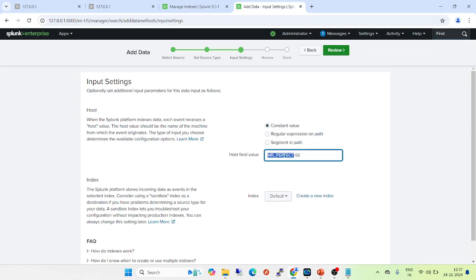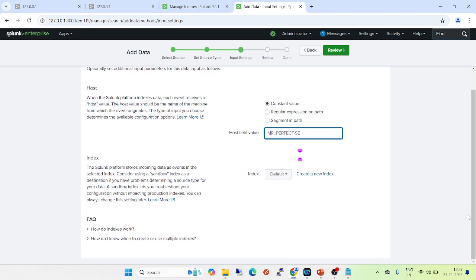So this is the host name, the enterprise server name where our Splunk is installed. You can change it if you want to change the host value, but it will override it. I'll keep it as it is. Mostly we keep it as it is, but if your requirement needs it, you can change it.